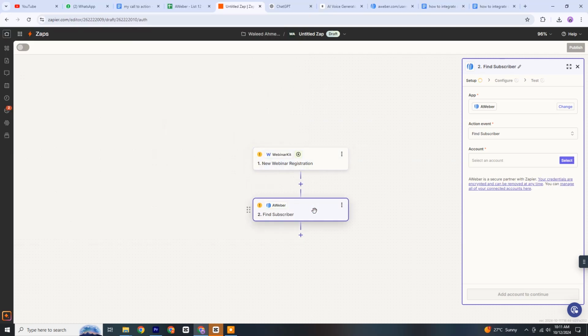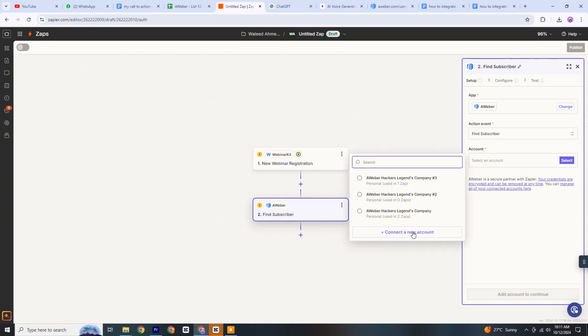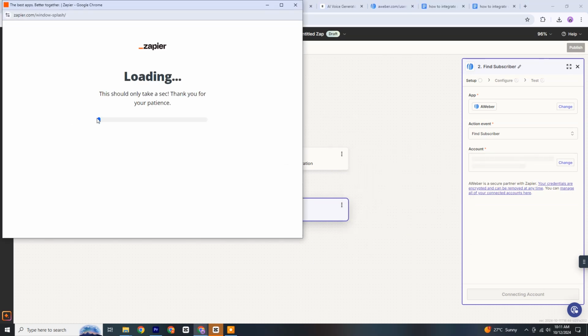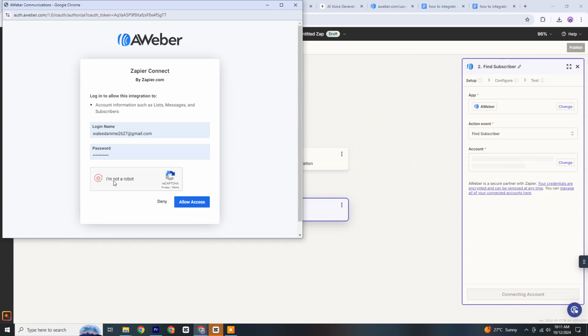Now repeat this process to connect your AWeber account. If you have already connected your AWeber account to Zapier, you can skip this step. If you haven't connected your AWeber account yet, you'll see a Select option. Click on the Select button, enter your Gmail address and password, and then allow the connection by clicking Allow.